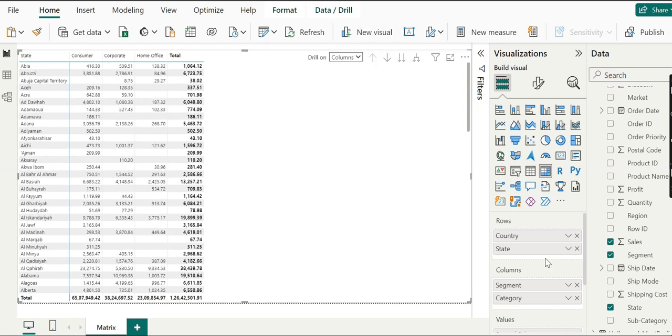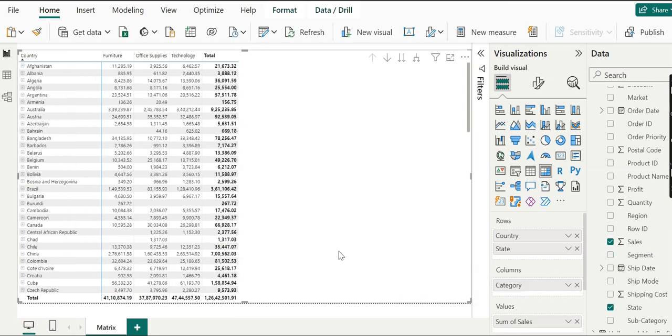Now we will remove segment, which we had added, and it will take us back to the matrix appearance we were using in our demo before. I hope you understood how we can drill down on rows and columns, and how we can drill down with drill down mode turned on and without turning it on. This is all about it.